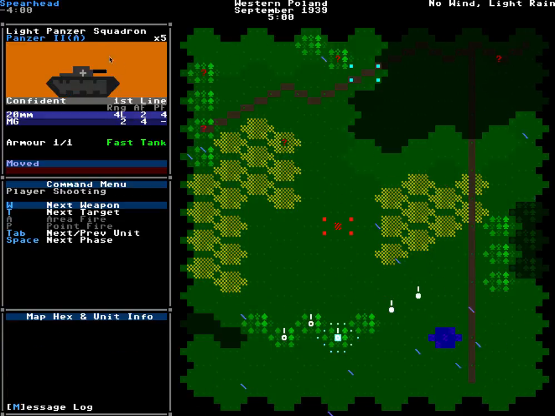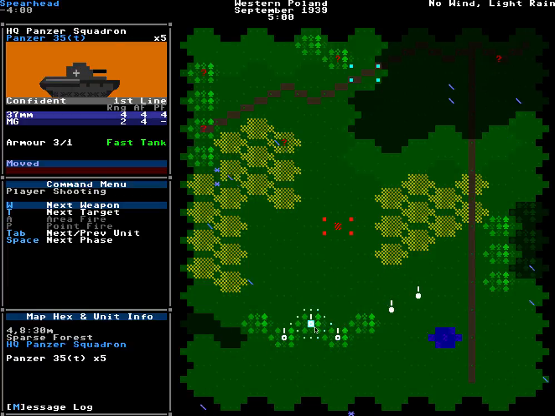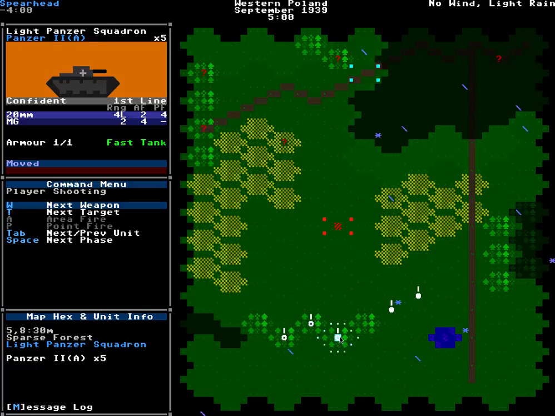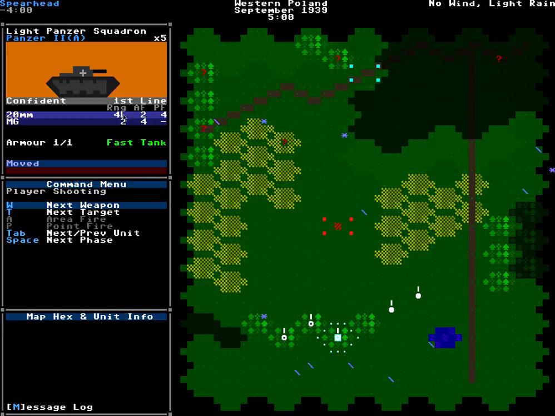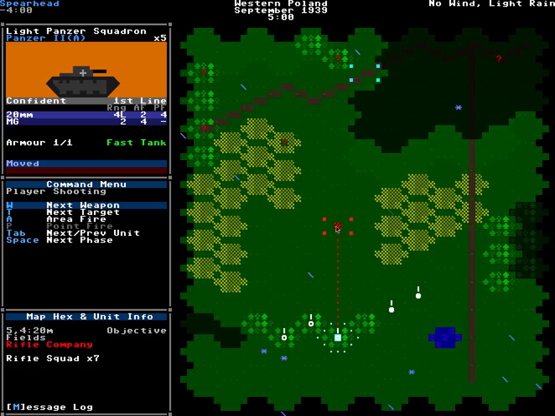But the Panzer IIAs, so the light Panzer and the Panzer squadrons, have better guns. These guys are armed with 35mm. These guys have a 20mm. 20mm range is 4 hexes, and it's slightly better at long range than other types of guns. So I'm going to fire off at the rifle company. I only have one option when firing at infantry: area fire. You have to either use machine guns or HE with these guys.